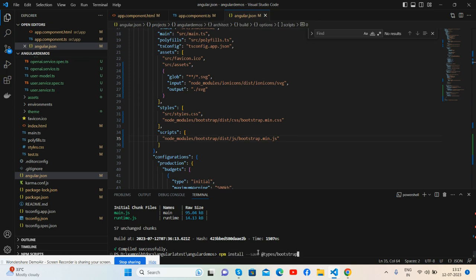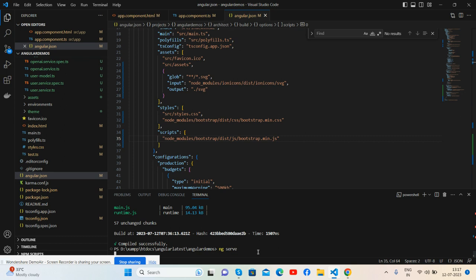First, we need to install Bootstrap and then the popover code, then the ng serve command. Wait, the project is generating the browser application bundle.